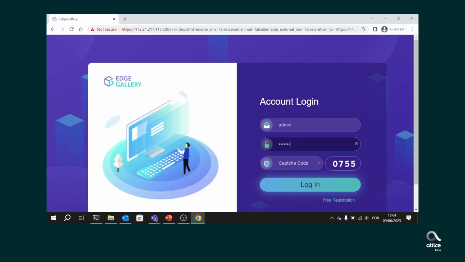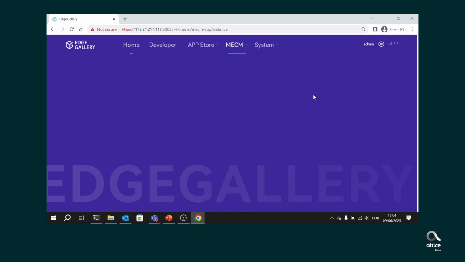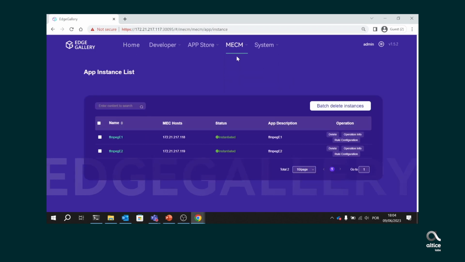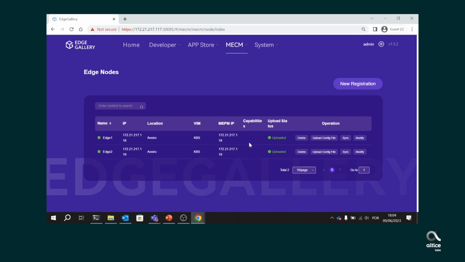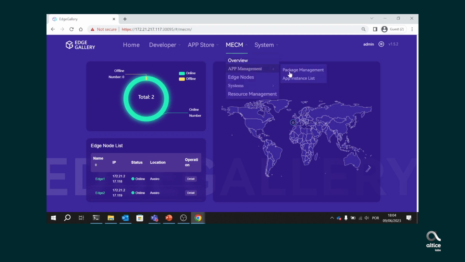To add the rules, we need to go to the Edge Gallery GUI, login, and go to the application list. We can see the two instances of the same application running in the two edges. We can see in the list of edge nodes that edge 1 has the IP 172.21.217.118 and edge 2 the IP 172.21.217.119. We can also see that both edges are active and running.